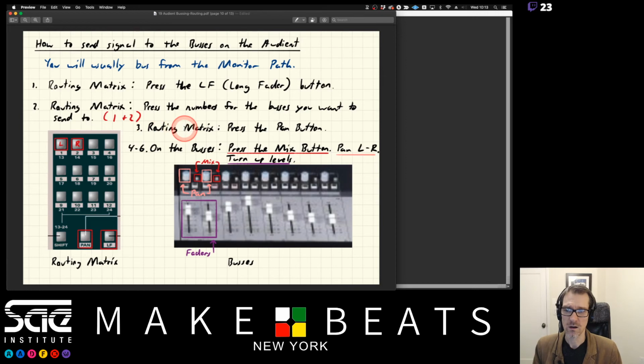Step number 3, routing matrix, press the pan button. And then steps 4 through 6 on the buses: press the mix button, pan left and right, and then turn up the levels. So step number 4 is press the mix button. Step number 5 is pan left and right. And number 6 is turn up the levels, okay? So I condensed it down here, but I hope you can understand what that is saying right there.